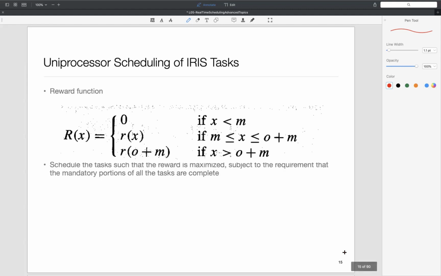So one way of framing the scheduling problem now is like the following: for every task, I have a reward function, or a utility function. There are many different names. We're calling it reward out here. So R of X, and X indicates how much time we gave to the task. If the time we gave to the task was less than the mandatory, M, then the reward is 0.